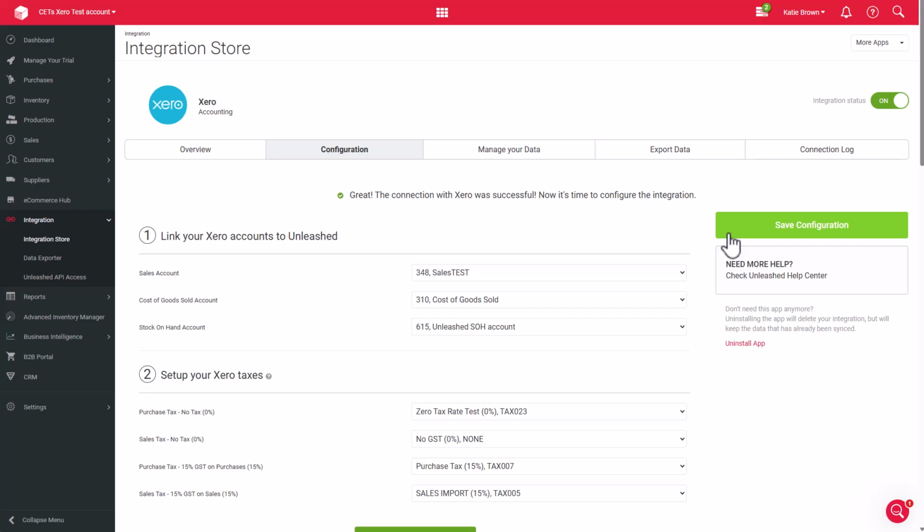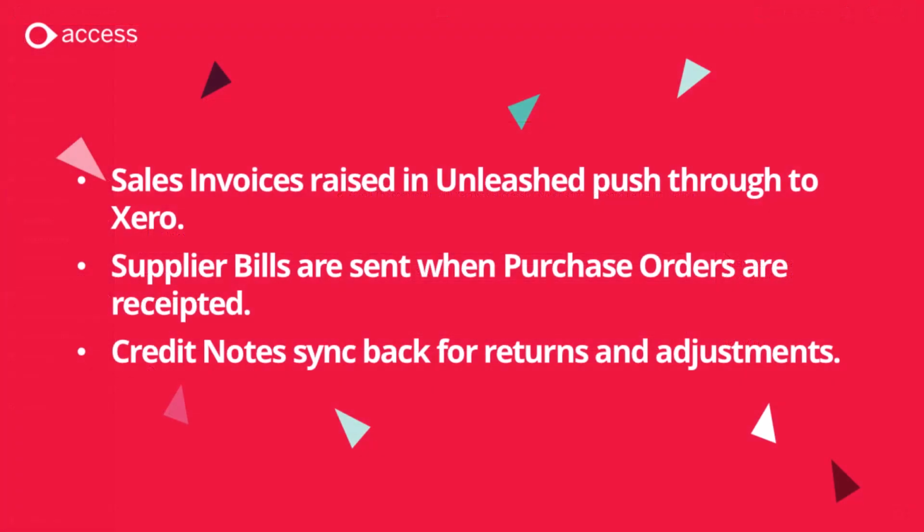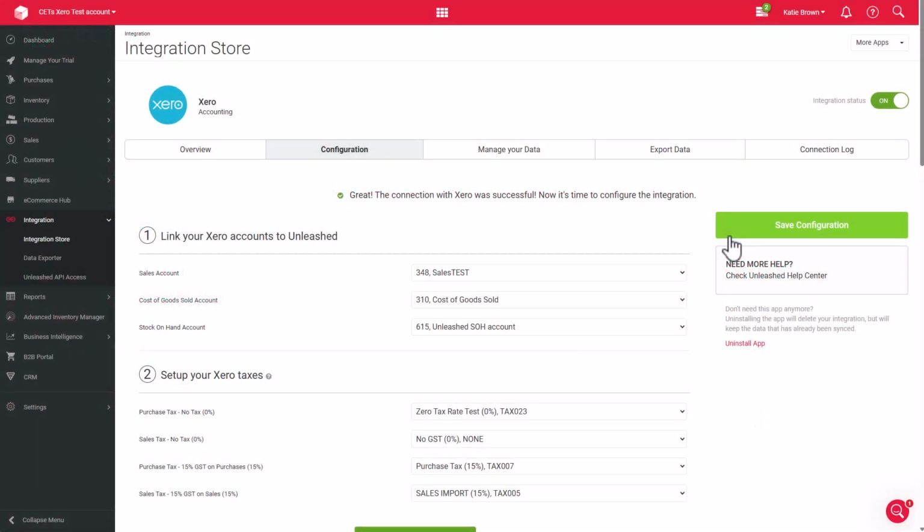Once setup is complete, transactions flow automatically. Sales invoices raised in Unleashed are pushed through to Xero. Supplier bills are sent when purchase orders are receipted. Credit notes sync back for returns and adjustments. This automation keeps your financials accurate without double entry.